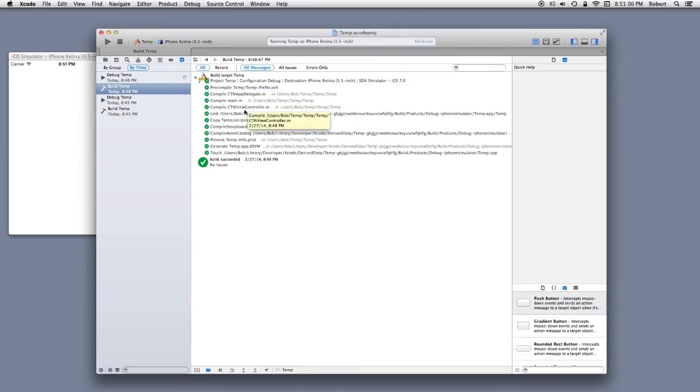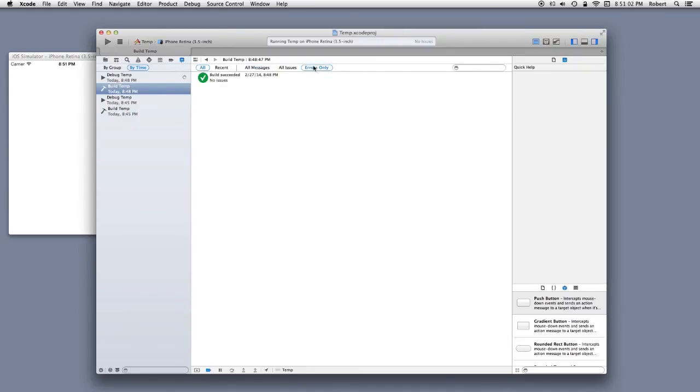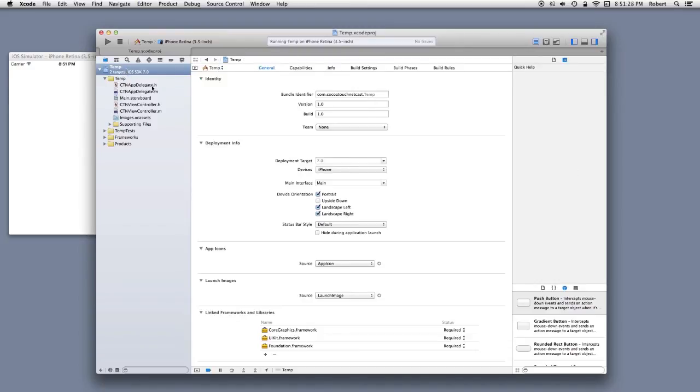Now I can reduce this amount of information. I can show errors only, or I can show all issues, which would be warnings and errors. There are none because it completed correctly. So that's one way of looking at the build process. Let's jump over to the project, and take a look at some of these tabs in the next slide.